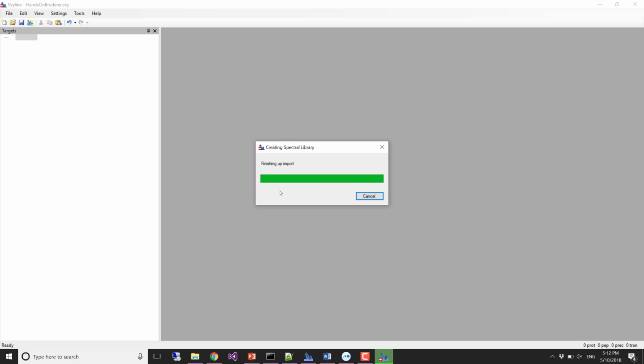But we're going to see that, remember how we chose 6, we wanted 6 transitions per peptide. And Skyline's not going to enforce that for us when we import an assay library. So we're going to end up with however many were in all of those files that we just imported once it finishes up. Any questions?